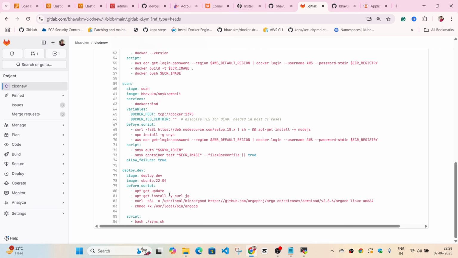Then the last stage is where I'm deploying this newly built and scanned image to my EKS cluster. So what I'm going to do is use Argo CD to do that. GitLab is going to authenticate to Argo CD, and then it's going to sync my latest changes to this Argo CD platform, and deploy my changes there in the EKS cluster. Okay, so this is what the last stage does.